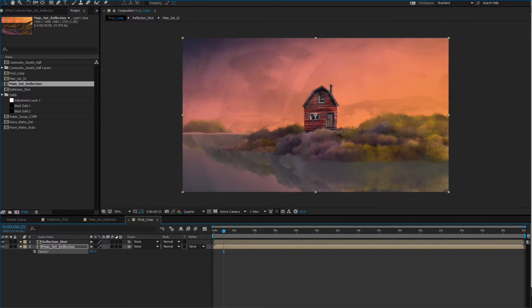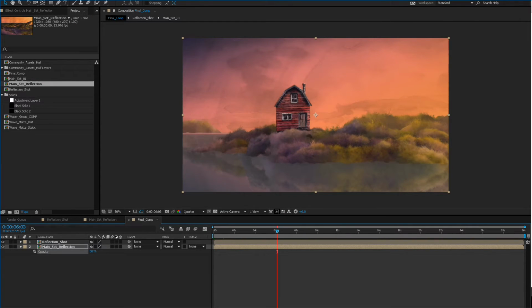So you can see we're kind of off to the right, in the right direction. But what I'm finding right now is the reflection layer is a bit too low. I need it to be a bit higher. You can see where these waves are, my reflection is going a bit low. So it's easy to fix.